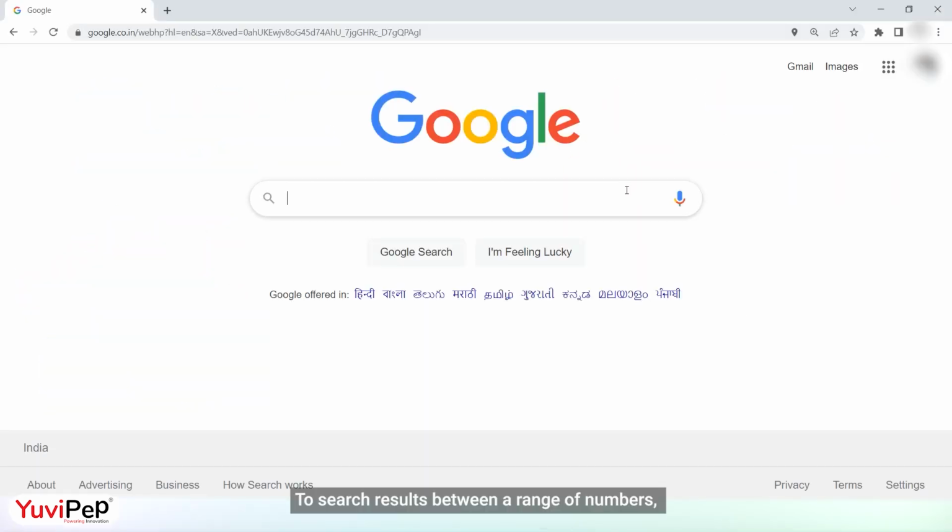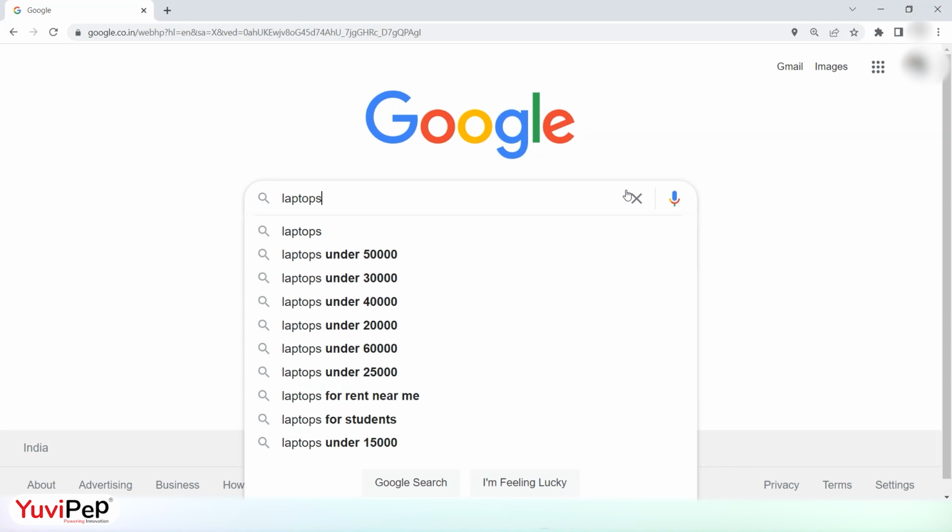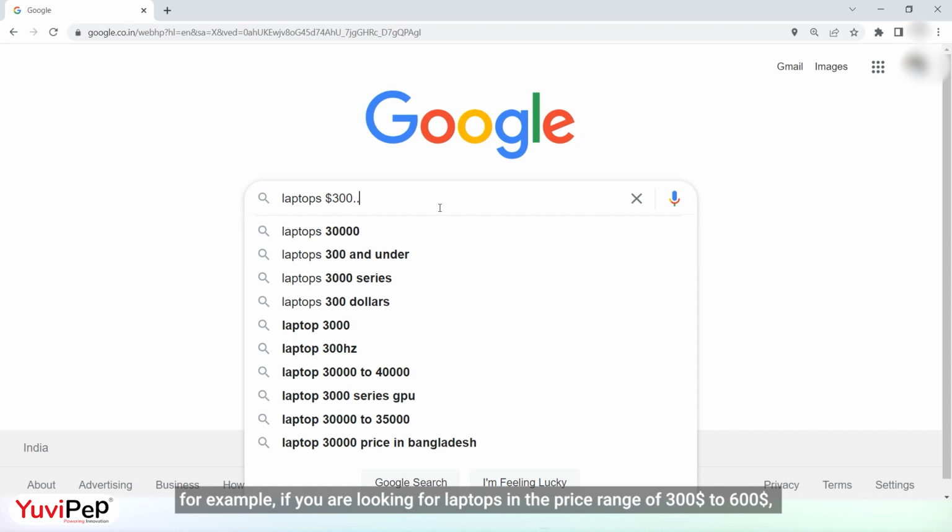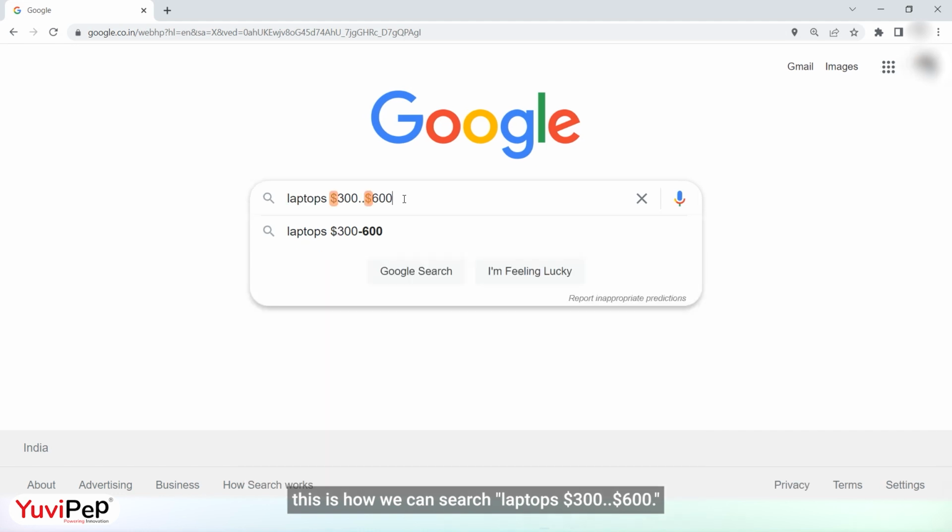To search results between a range of numbers. For example, if you are looking for laptops in the price range of $300 to $600, this is how we can search. Laptops $300..$600. Put 2 periods between the numbers, and add a unit of measurement.